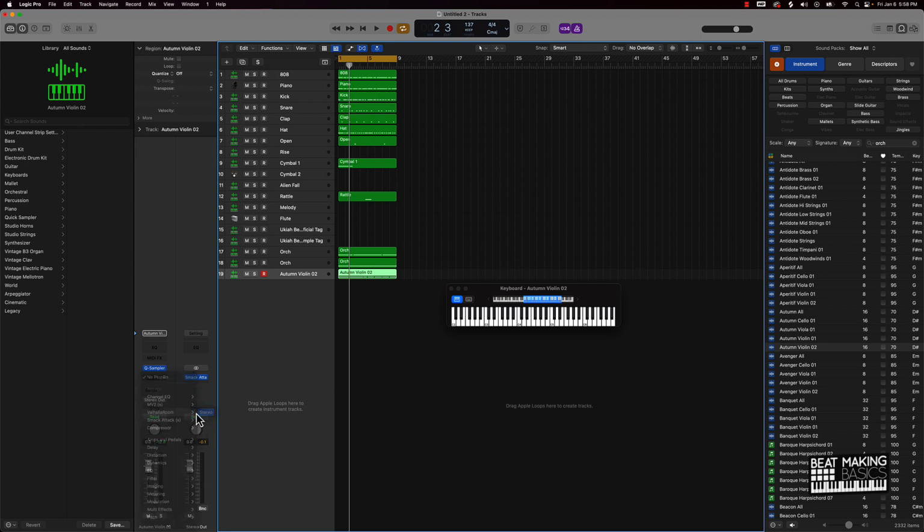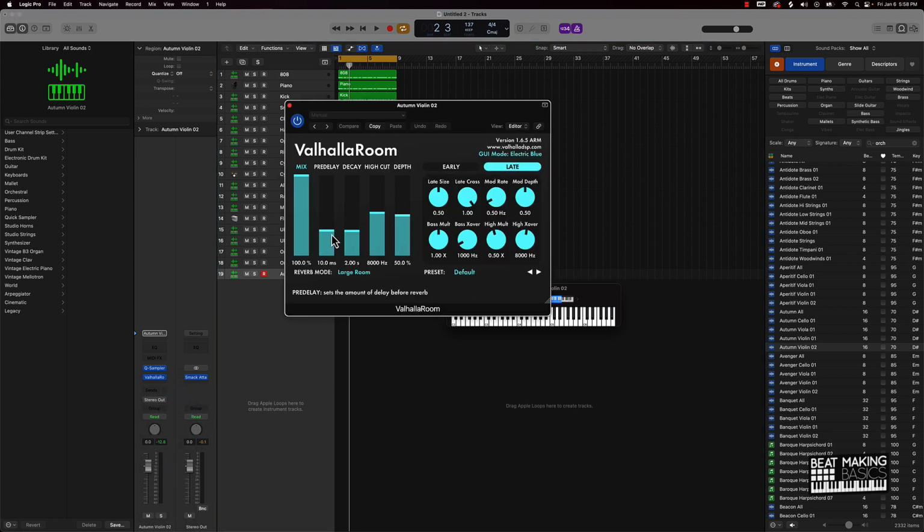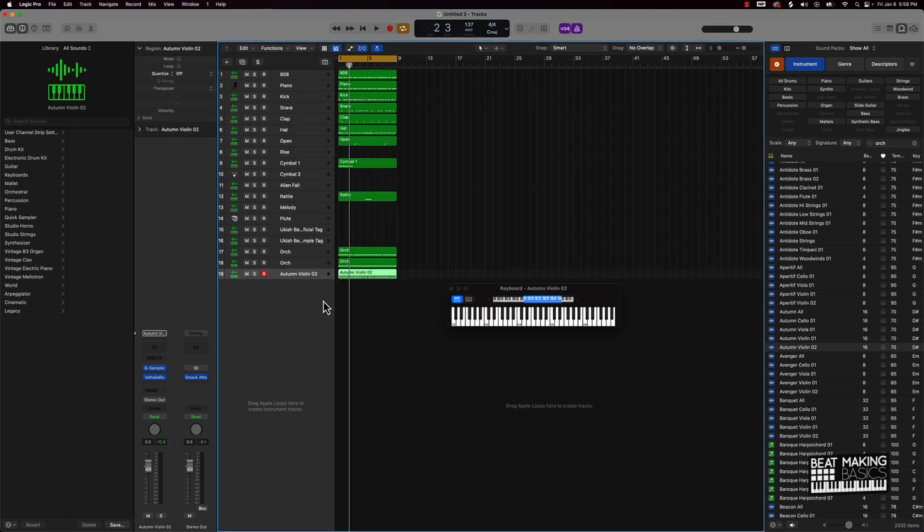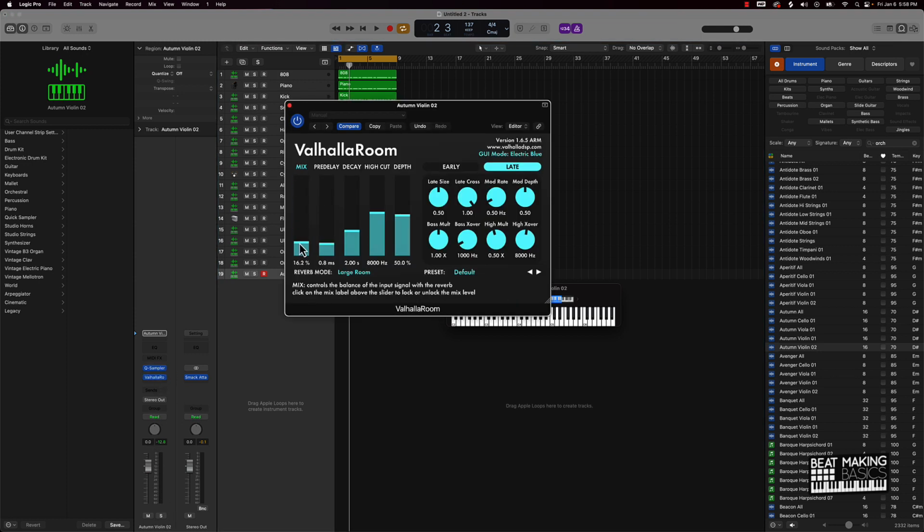One of my favorites is the Valhalla Room, industry standard. You can put it on here a lot of different ways. You could put this on during the mixing process of the beat too. It doesn't really, well, it matters, but you get what I'm saying. I'm gonna turn this down some.